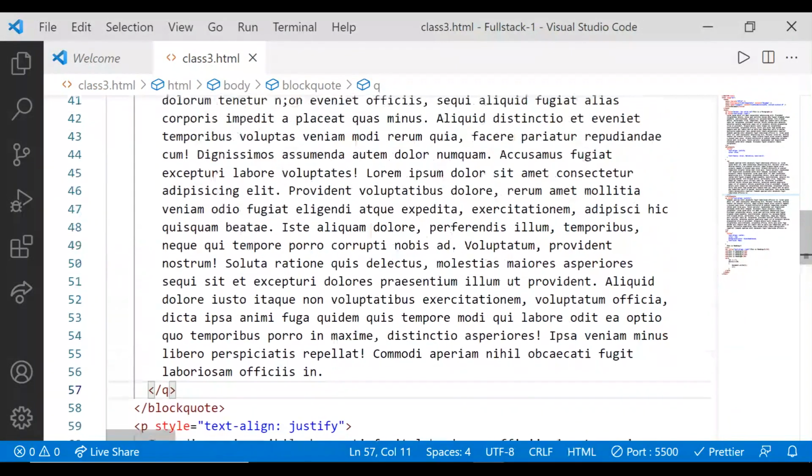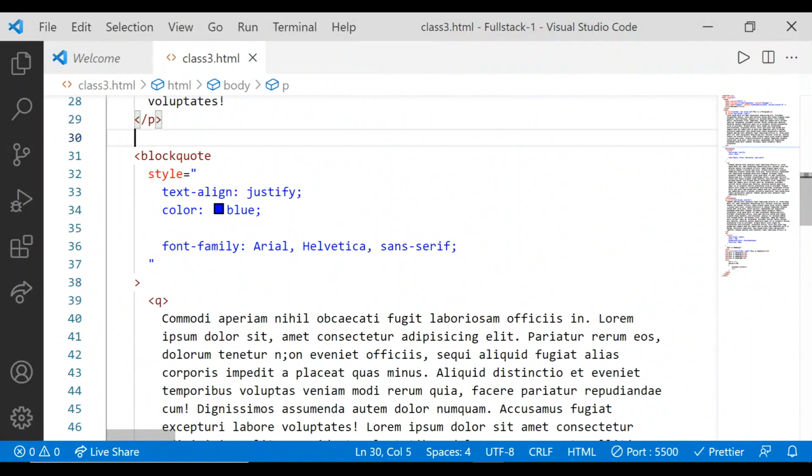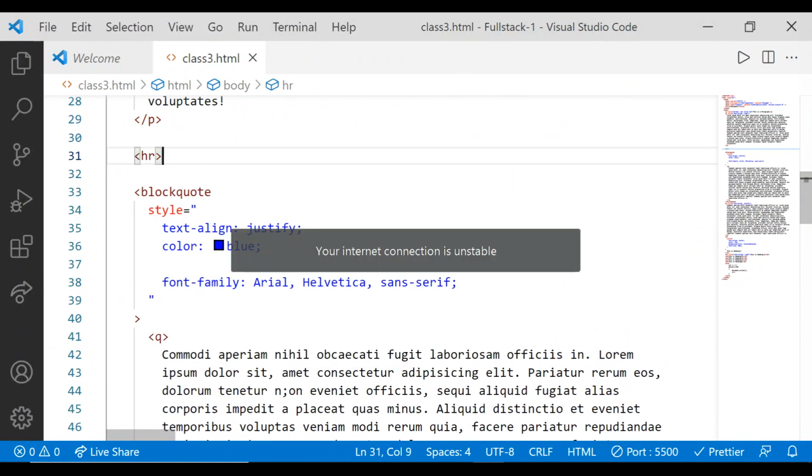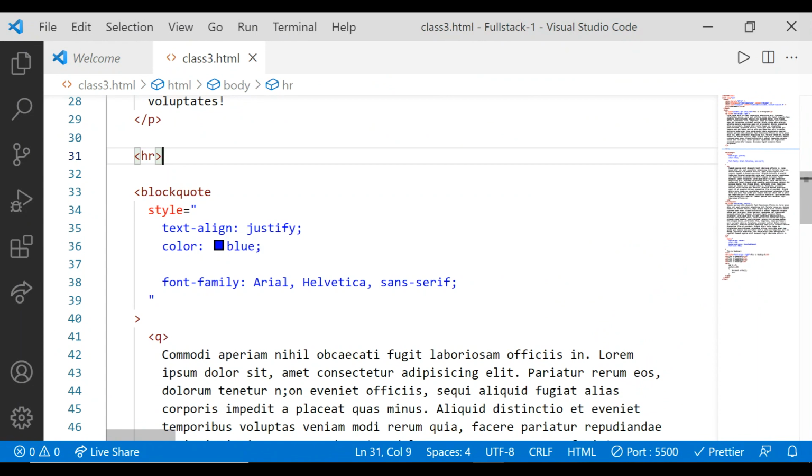So before the block quote, here I am using the HR tag. Now the HR tag is known as a self-closing tag. Okay, self-closing means there is no end tag. See, most tags have their end tags, but there are some tags which don't have an end tag because this is not a container tag. This is just for placing the line into the document. So I'm just writing HR.